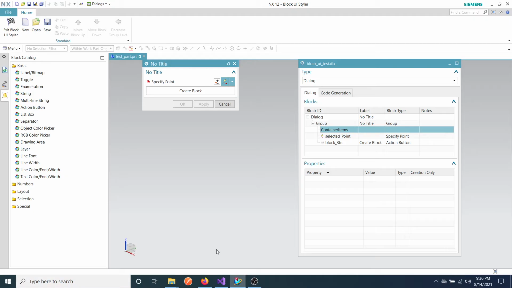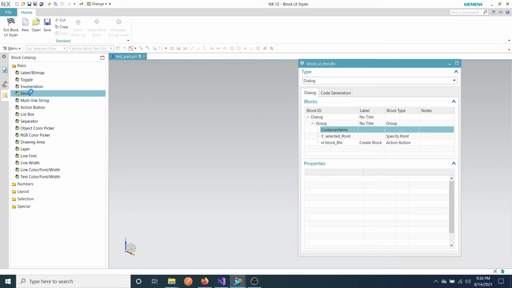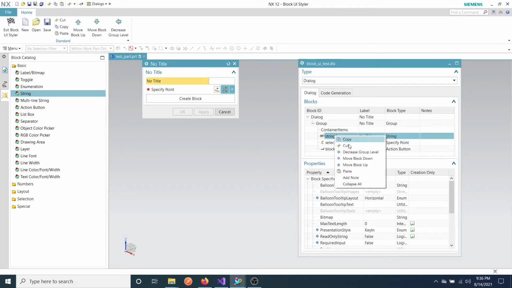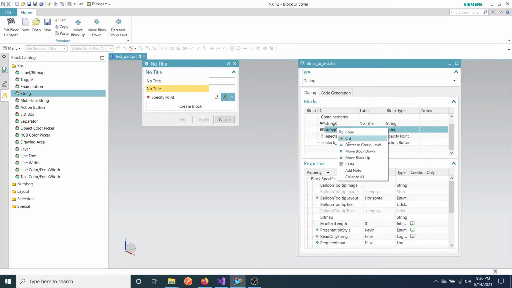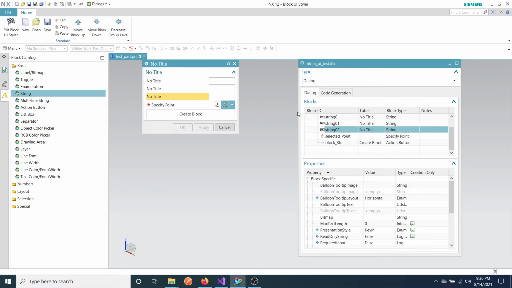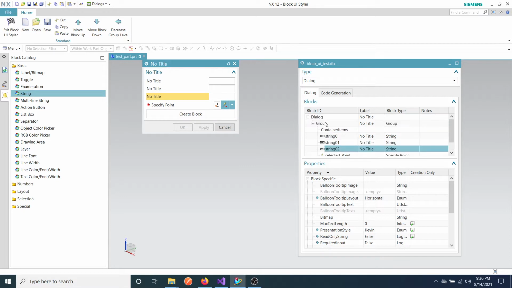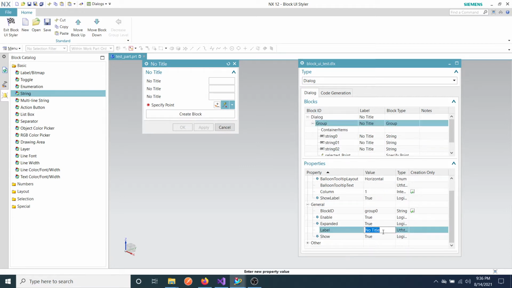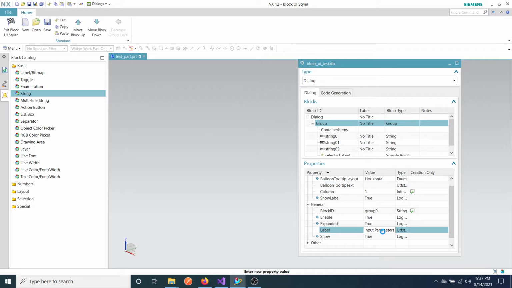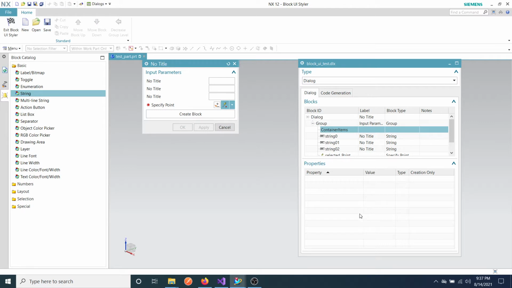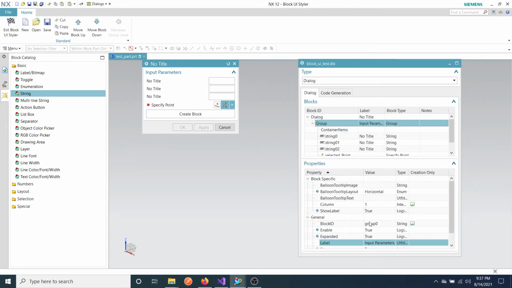Now we are going to introduce the string. We can actually copy paste also. This one I can copy and just paste it there. Again paste it, so we have three. Give some meaningful title name for this group, like input parameters, input group.